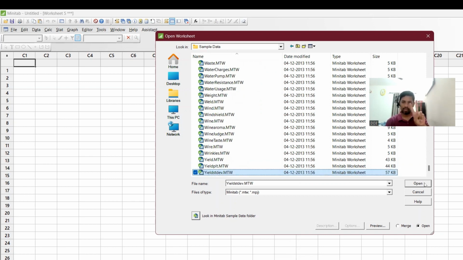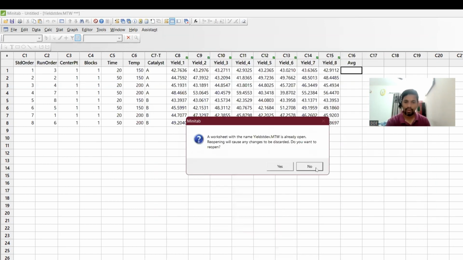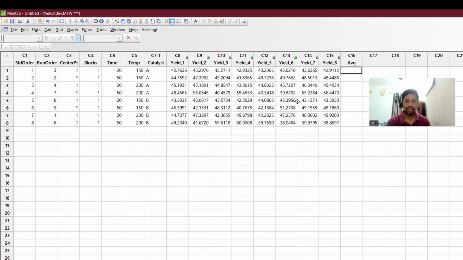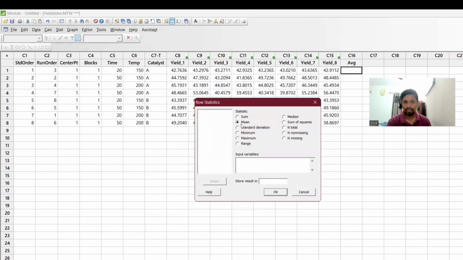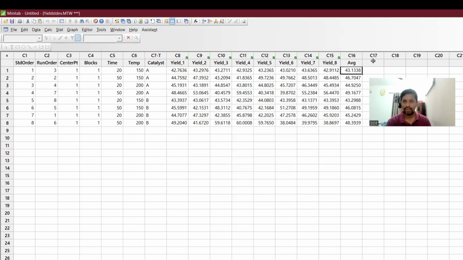Okay. Now we are going to talk about the second example. I'm just opening it up. I have already opened it, so it is giving the alert. There are yields here, so I'll make an average of these. Go to calculator, row statistics, and I'm going to find the mean and store everything in here. I'm going to store it as a mean. There is an average I have. All these are calculated, and then yield standard deviation also I can find.